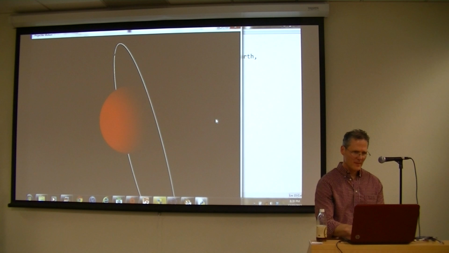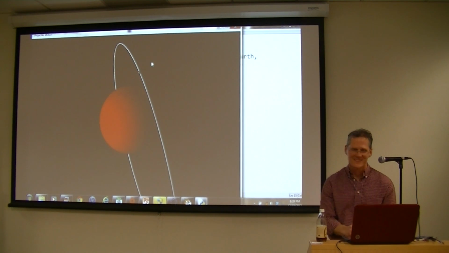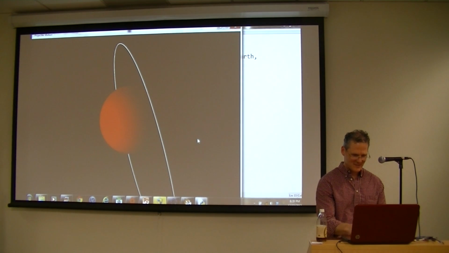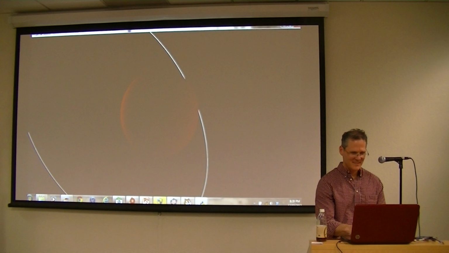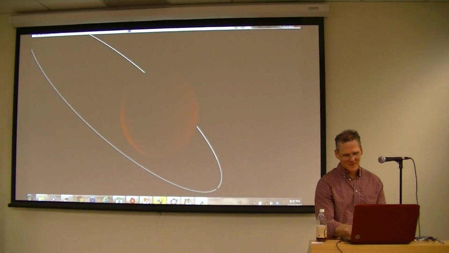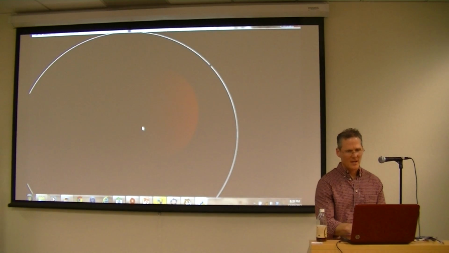Let's see. Oh, here it comes. It's leaving a trail of pollution behind it, just like the real Earth. There, it's still going. I was impressed that the Earth has got the material of the actual Earth there.